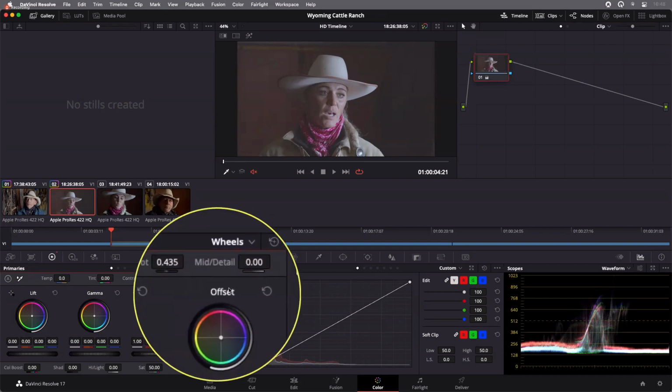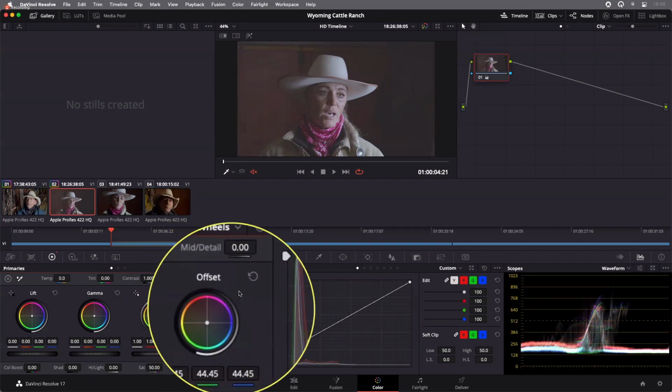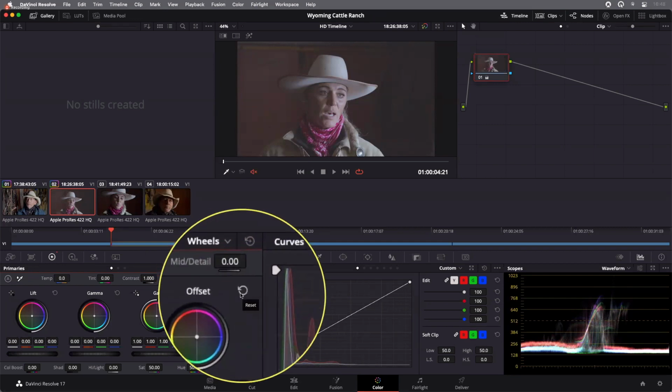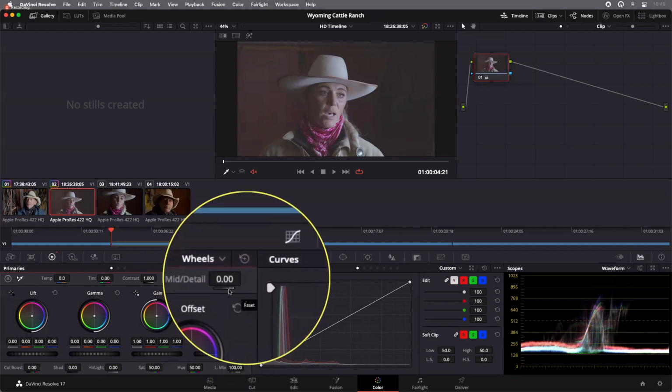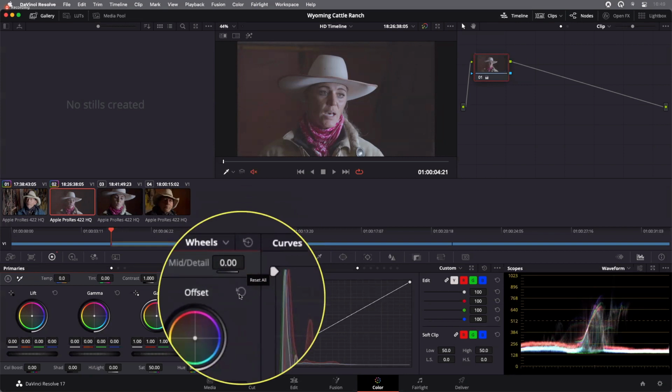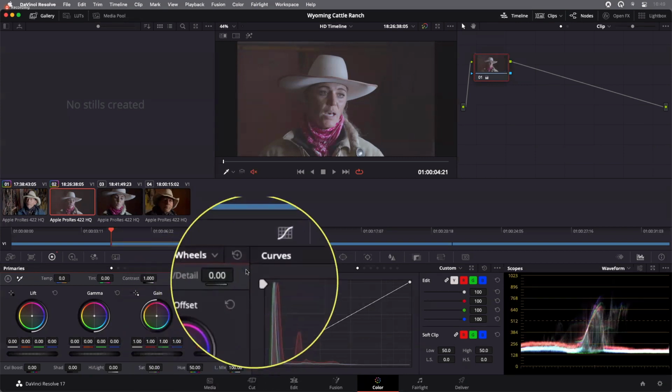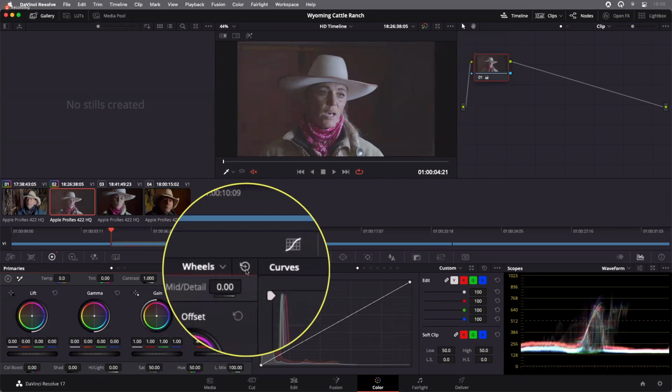So to reset the offset, what you can do here is just click on this reset button here, this curly arrow. You'll notice this will actually just reset the entire offset controls here. You'll notice that there is also a reset for the entire panel of control. So this will just reset the entire changes that you've made there.